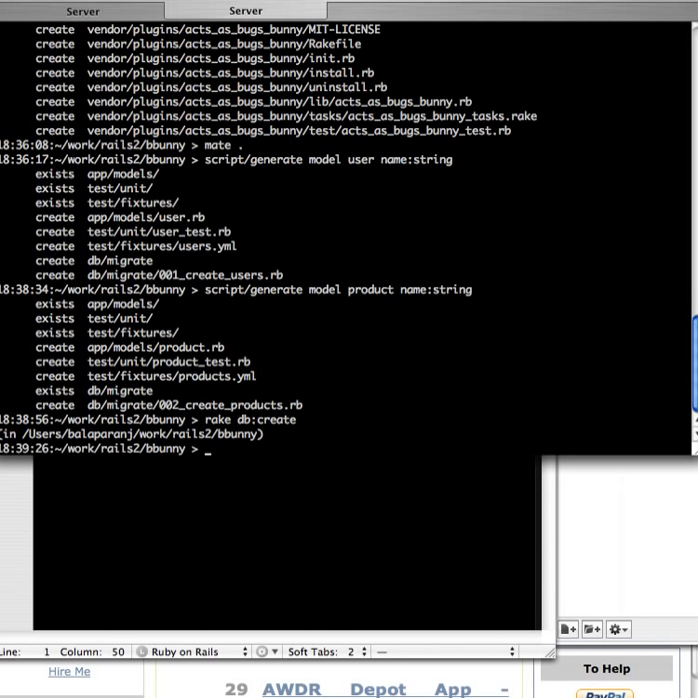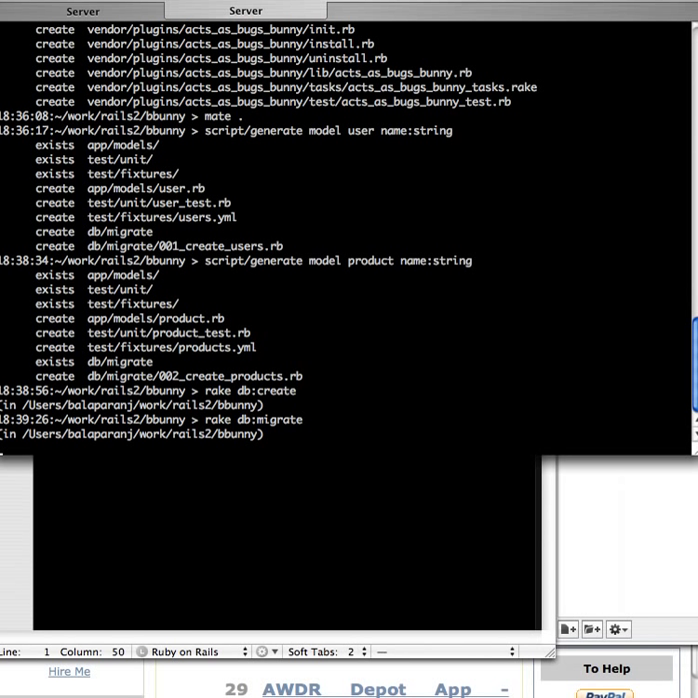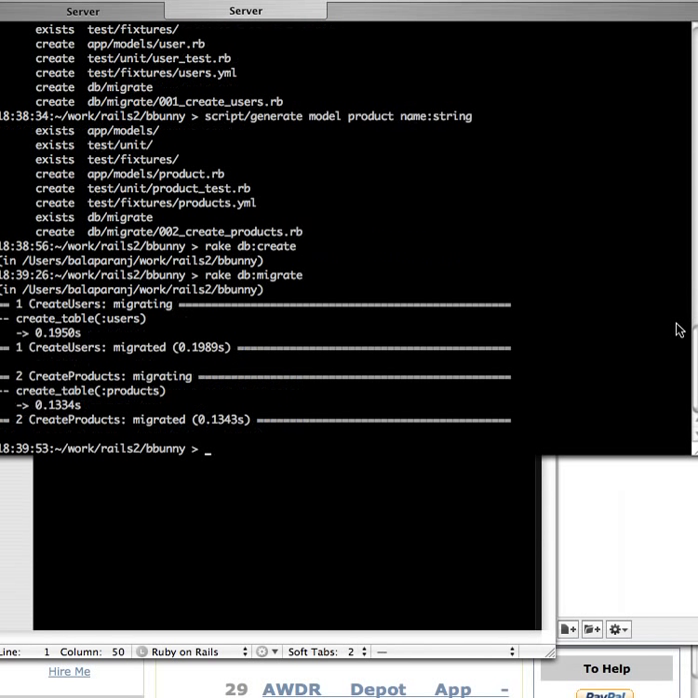Since that method is added to the ActiveRecord base class, it's available to all its subclasses. Let's now do a rake db:migrate to create all the tables, products and users. So we have a macro style method, acts_as_bugs_bunny. It's very similar to has_many, belongs_to, and all those Rails ActiveRecord methods. So we have the tables ready.